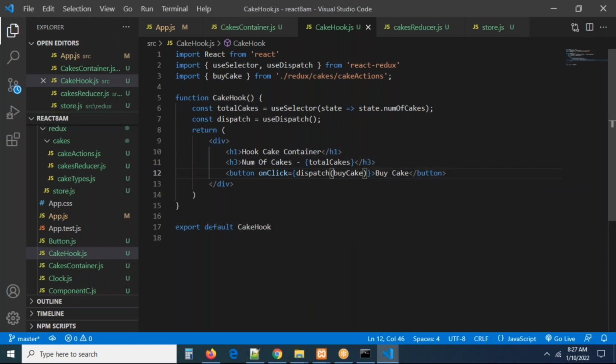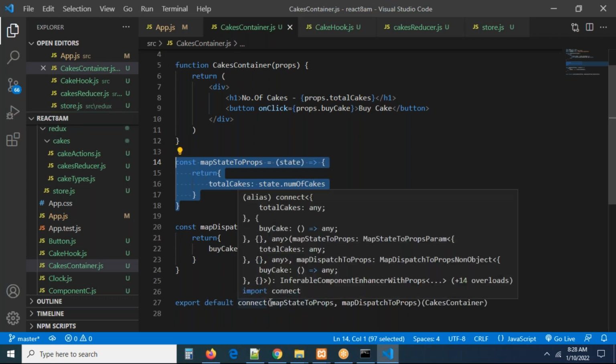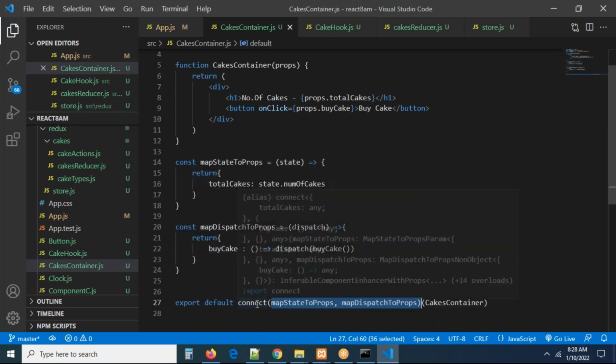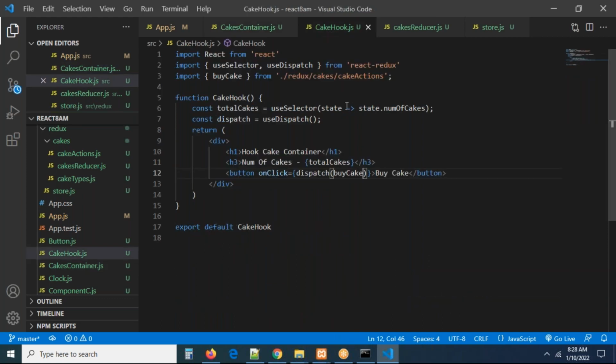Now you can see how much effort you put in the last one. For getting this dispatch, you return one function. For getting the state, you return two functions. Both the functions you pass to the connect higher order component. Whatever the data you have in the Redux, that is passed to our component as a prop. Now this time you can check this. There are no props and nothing is required.